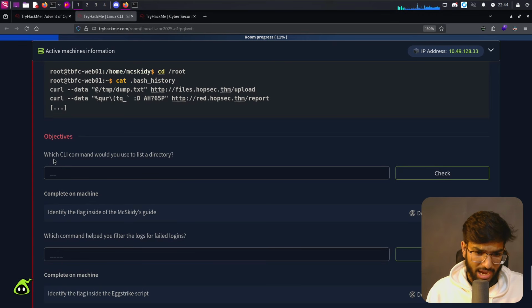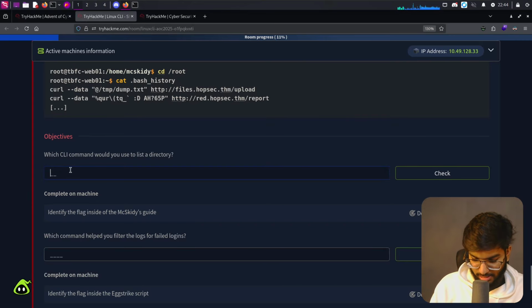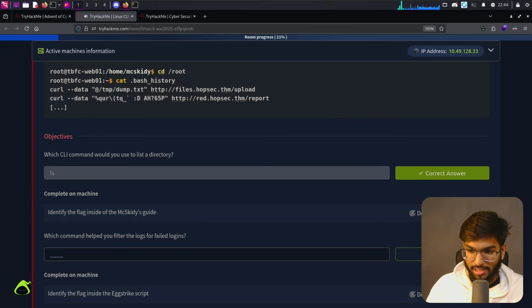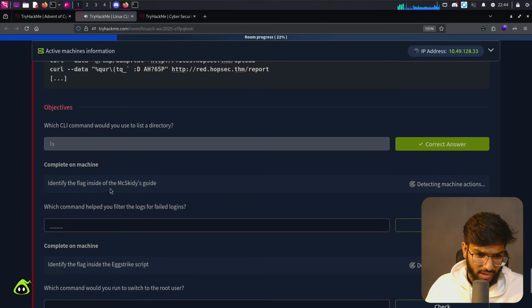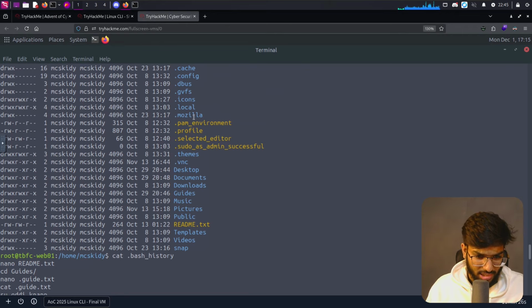Which CLI command would you use to list a directory? That is the ls command. Let's press enter. That's the right answer. Complete on machine: identify the flag inside of Mixkitty's guide. Detecting machine actions. Identify the flag inside Mixkitty's guide, which we did.